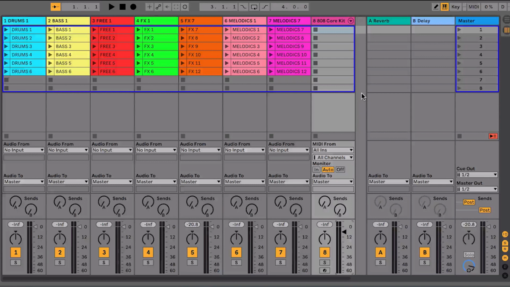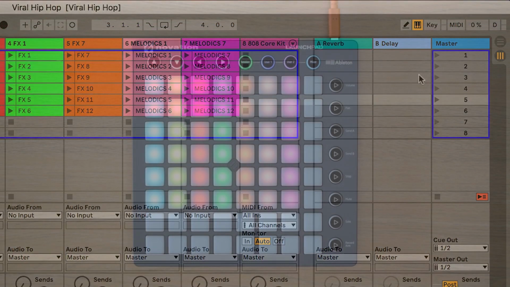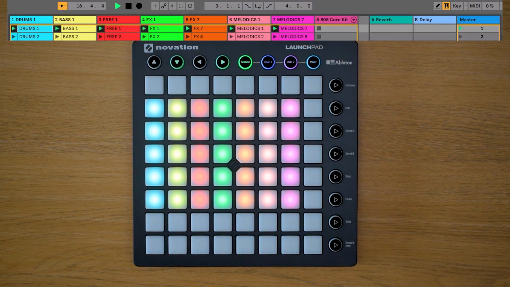I can launch all of these clips in one go by pressing the Scene Launch button here in Live, or by pressing the Scene Launch button here on the Launchpad.